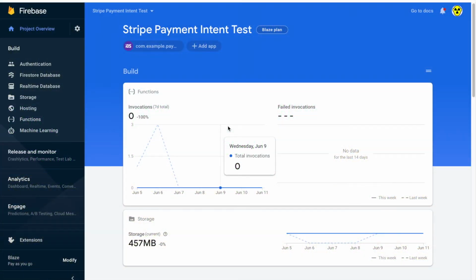Hi everybody. So I wanted to take a quick peek at something that I'd noticed recently inside Firebase, and that is I had way too much storage going on for the two functions that I had in this particular example.